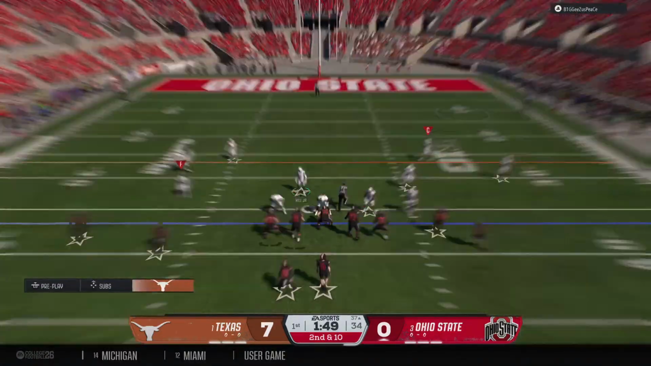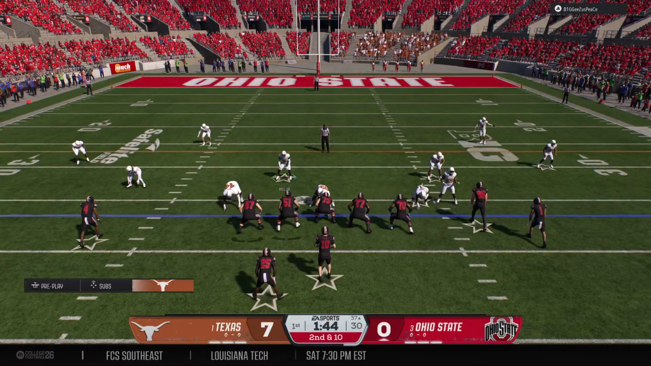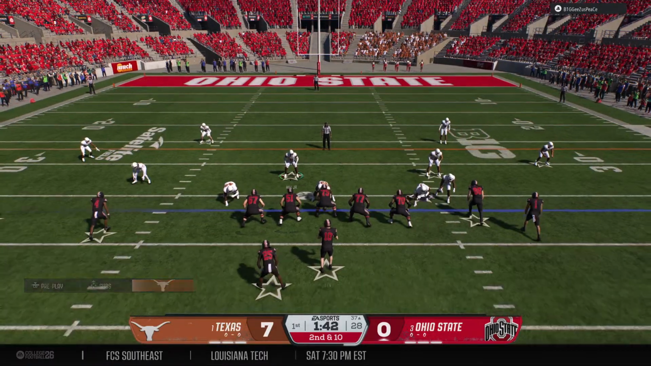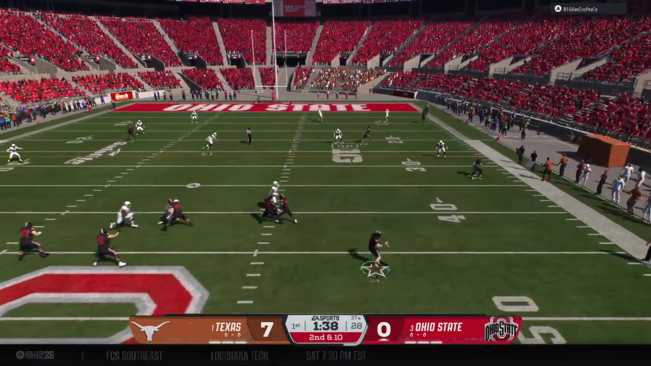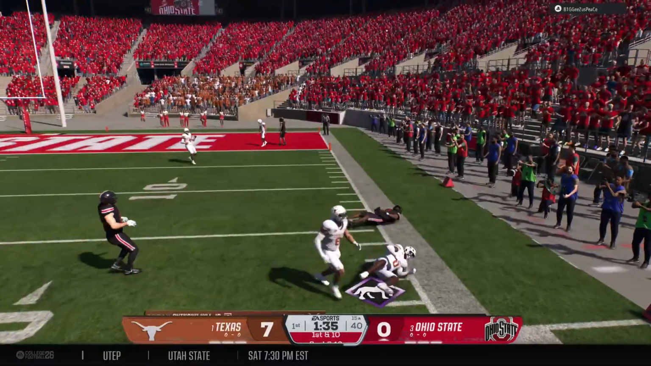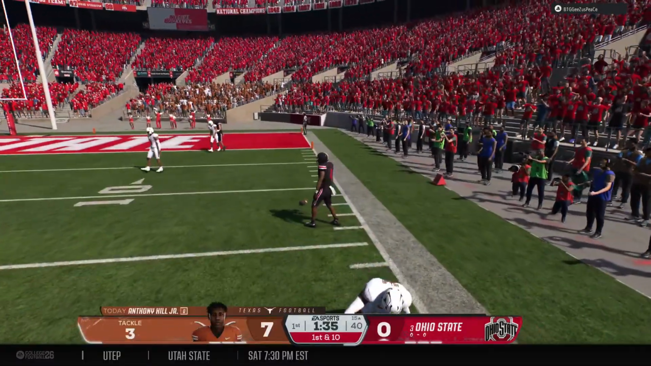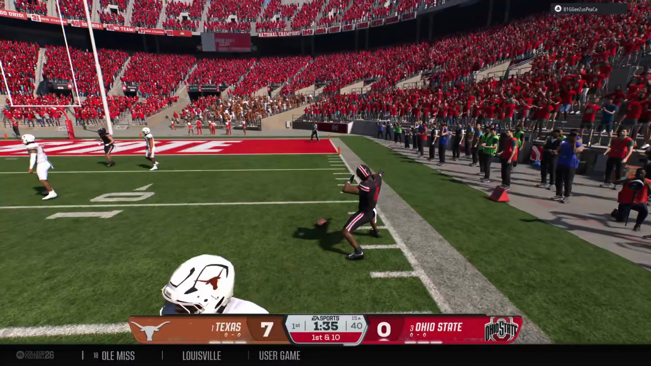Getting set. Here's second down. Looking to throw here. He escapes the pocket, avoiding the pressure, moving out to the right. Finds a man downfield. That's a big gain to the right. They finally make the tackle, but a huge gain down to the 15.